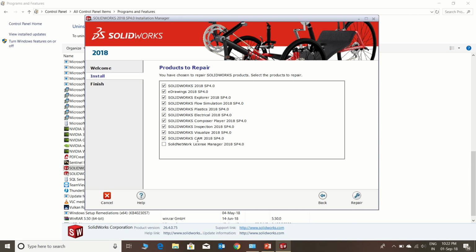In that, you need to select which product you want to repair. I will select all and just click this repair icon. Then it will automatically repair all the things inside the Solidworks which you have selected here, and many chances that whatever malfunctionality or unpredictable problem previously happened in Solidworks gets solved.